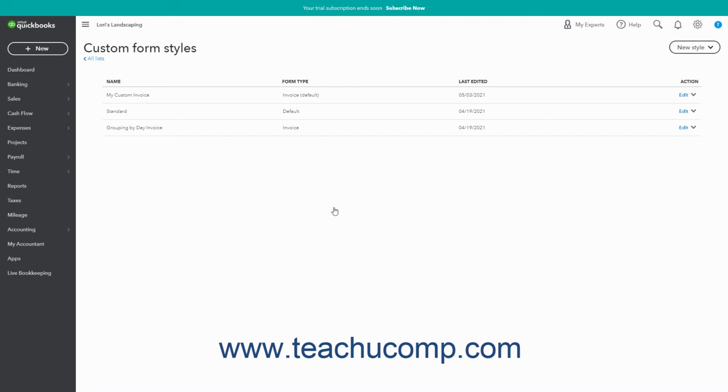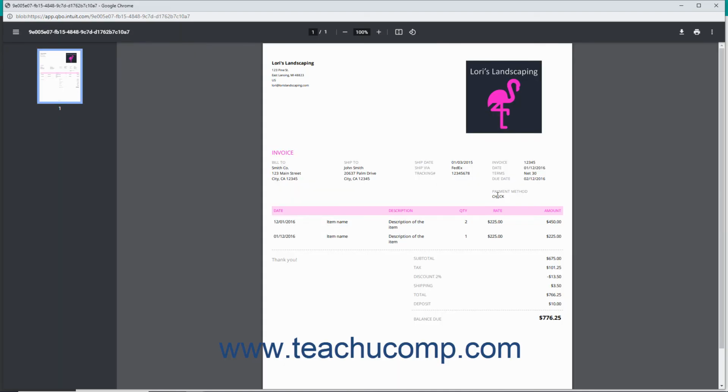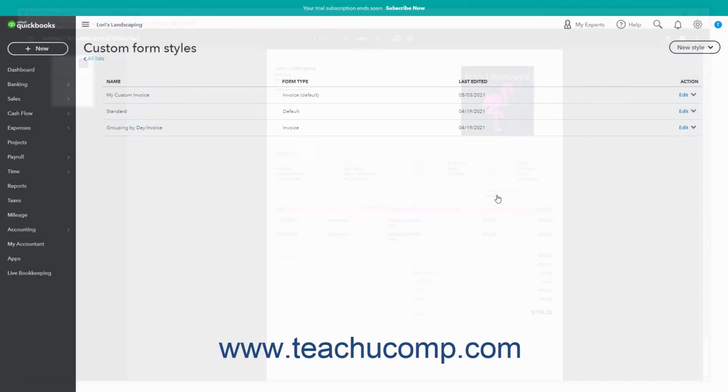To preview a form style's PDF, click the drop-down arrow for its action column, and then select the Preview PDF command. Doing this opens a PDF preview of the form in a new window. You can close this window after viewing it.